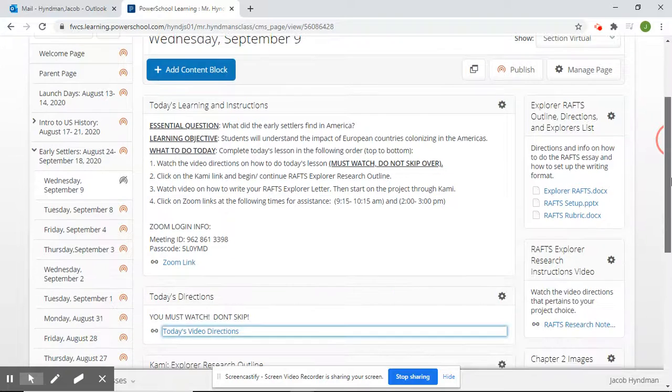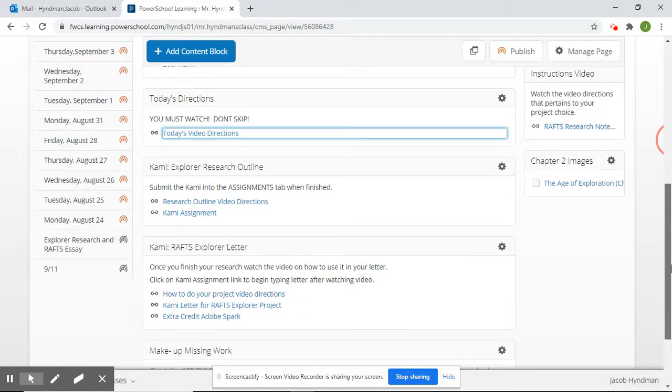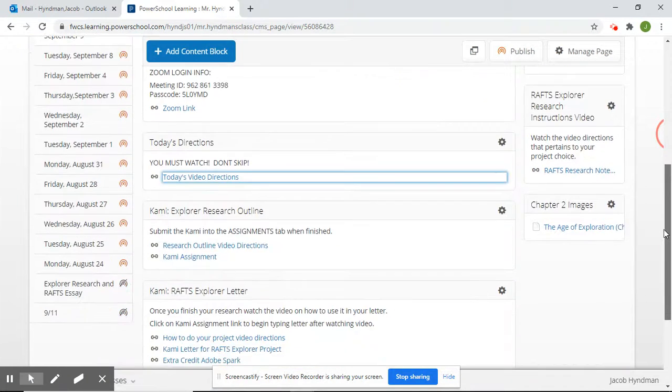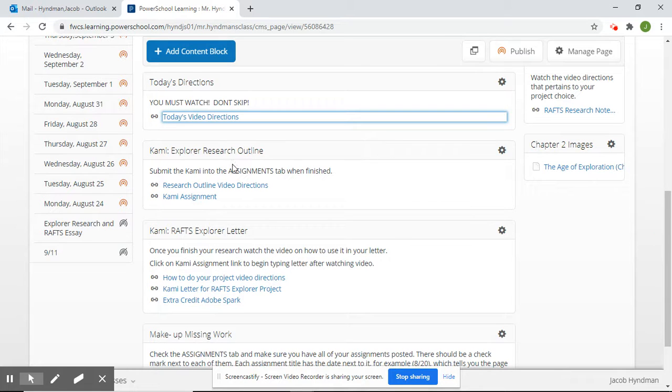All right, here's the directions on how to do your letter today. So first of all, if you want to see your list of explorers, look to the side right here. You just click on this attachment, scroll down, you'll see where the explorers are, and then you need that to do your research. But here's the part we're talking about, your CAMI letter.